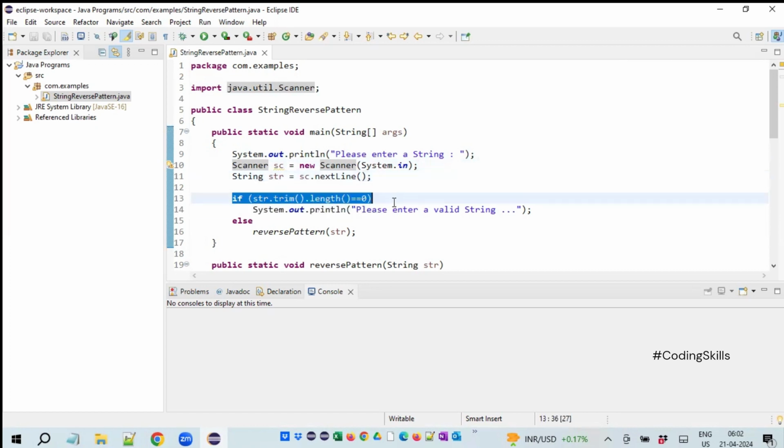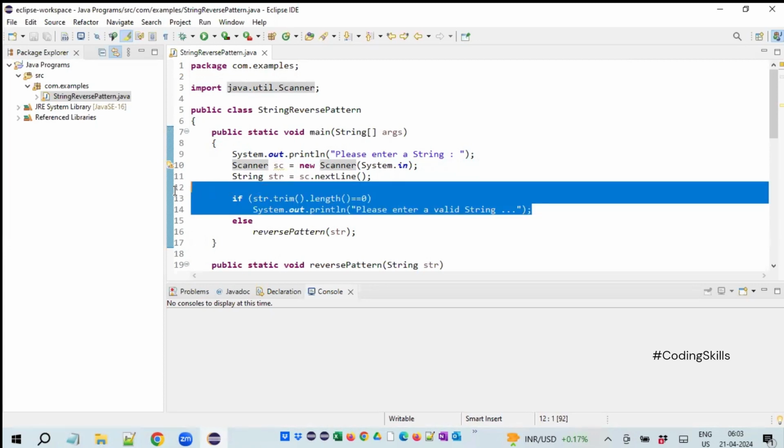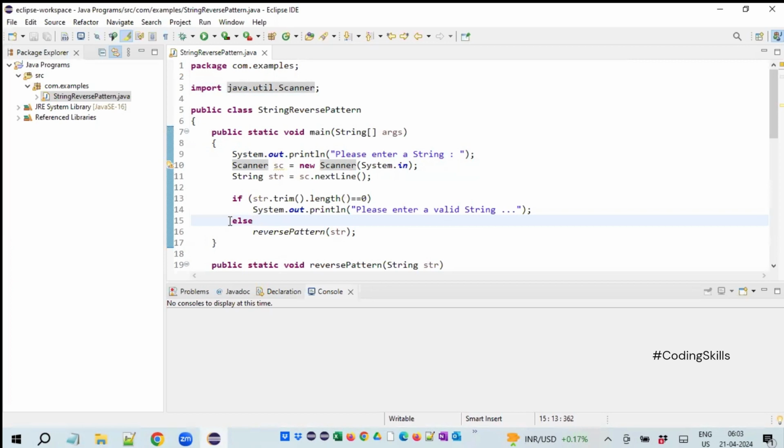So we are performing a basic check here. If the input string is not entered, for example if the length itself is 0, that means str.trim().length() equal to 0, then we need to ask the user to enter a valid string. So we are printing a message, "Please enter a valid string." Suppose the given string is valid, then in the else block we are calling a method, for which we are passing the string variable that we have read from the input stream.